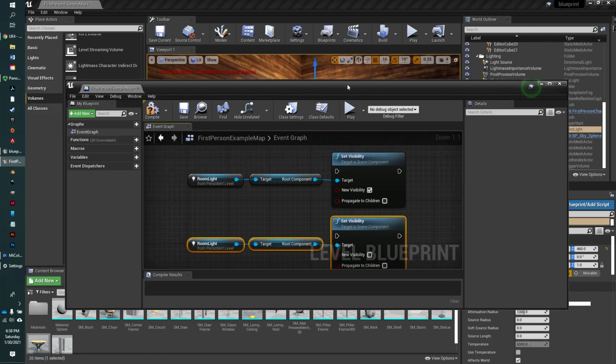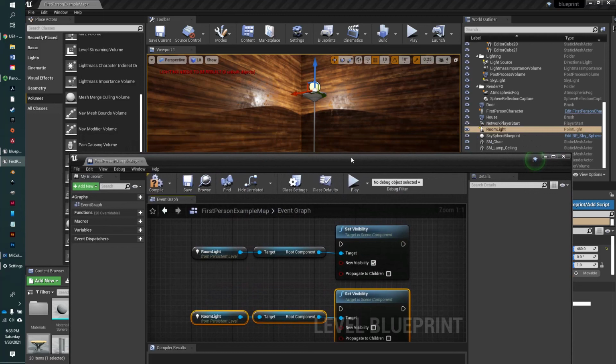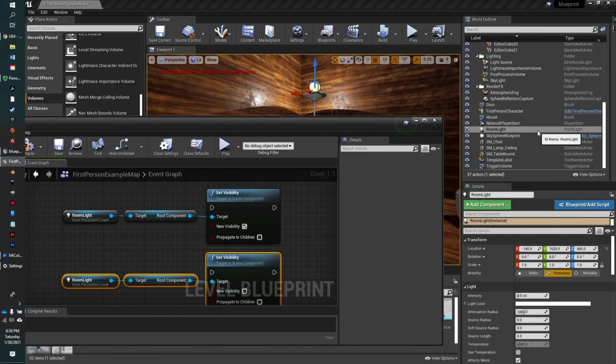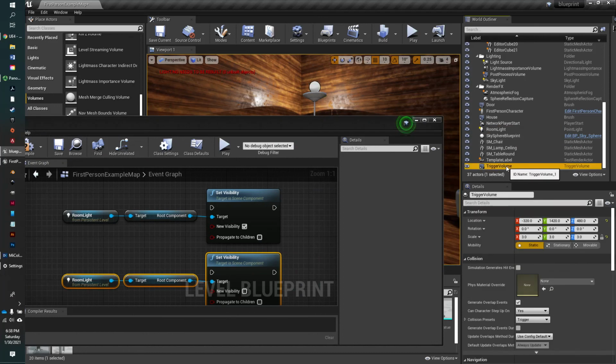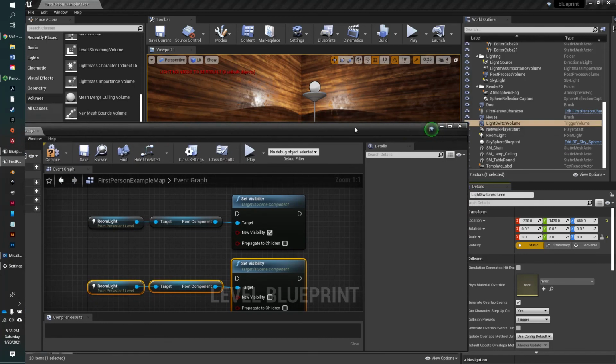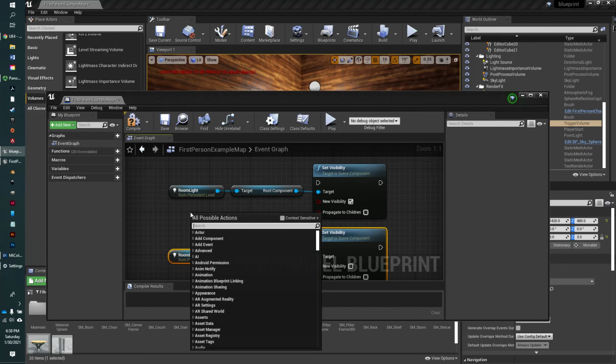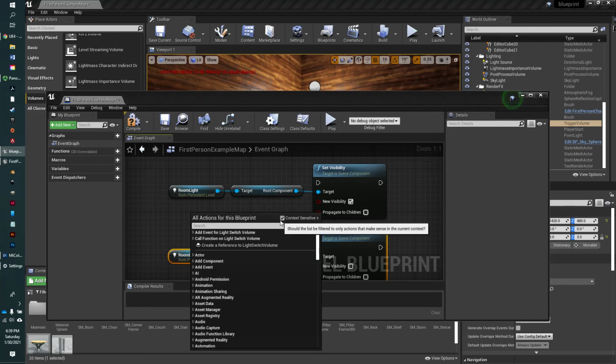Now we need to add some blueprint functionality to the trigger itself. So let's go back here and look for our trigger. Here's our trigger volume. Let's give it a better name. I'm just going to call it light switch, and then volume is appropriate. Now with the light switch volume selected, I'm going to right-click and check context sensitive again. This basically just means it's specific to what we have selected.